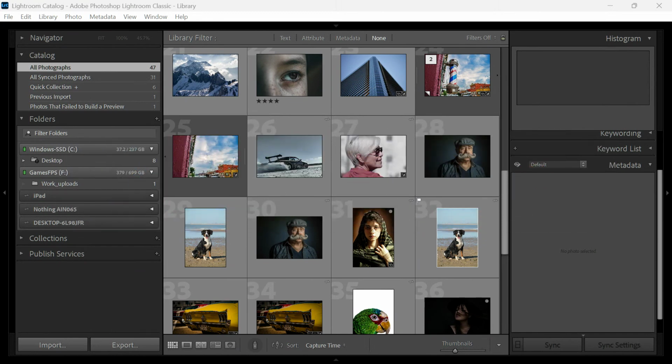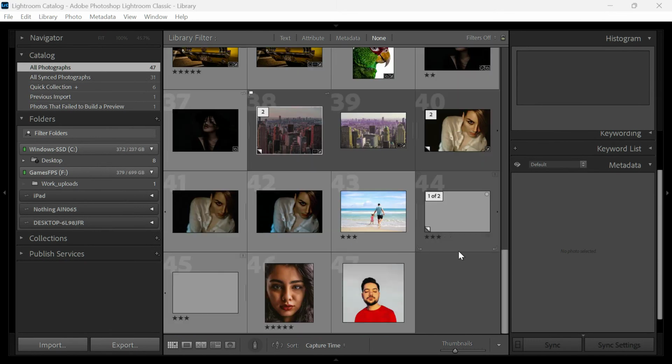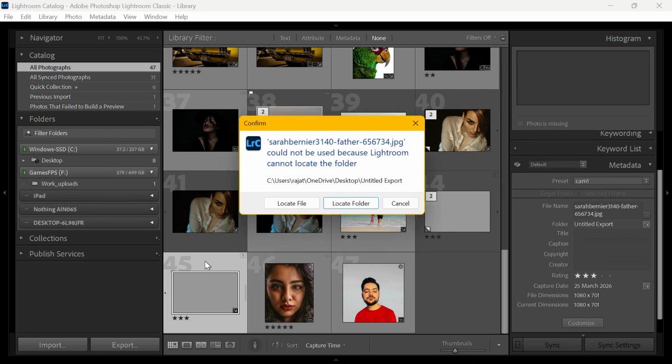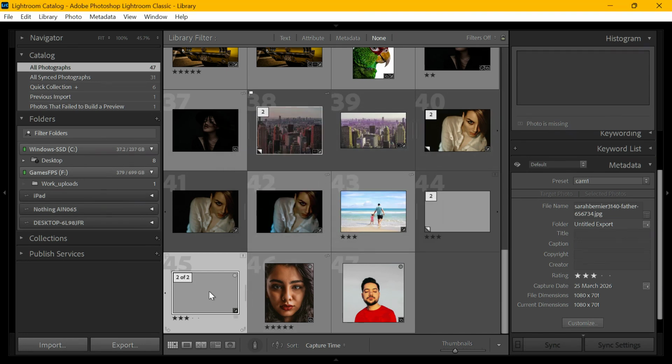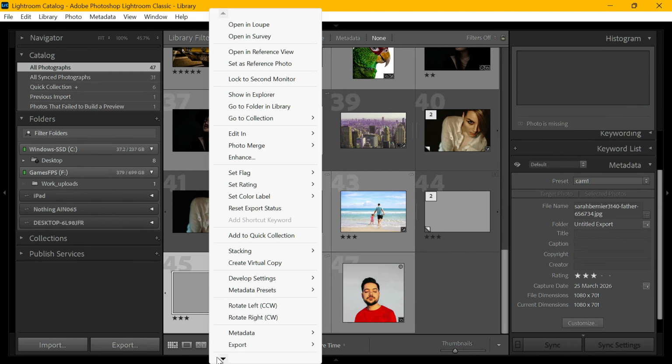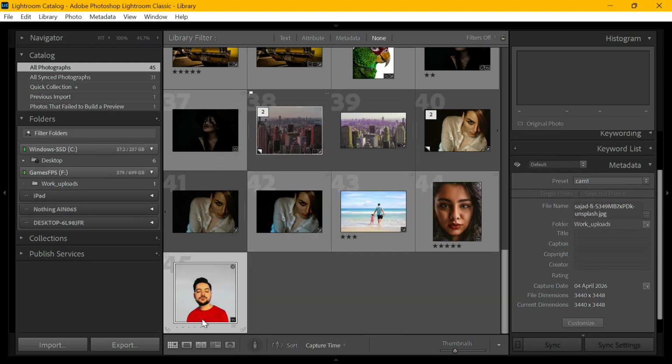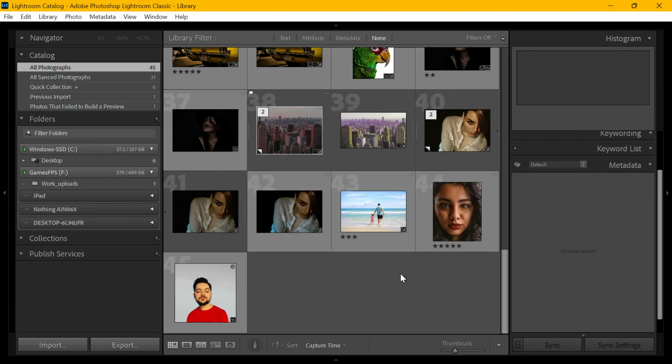The first thing to try is re-importing the file. In many cases, Lightroom may have imported the photo incorrectly, or the file may have glitched during transfer. To do this, go into Lightroom Classic and find the image that's showing the error. Right-click on the photo and choose Remove. Make sure you select Remove, not Delete from disk. This is very important, because Remove only takes the photo out of Lightroom while keeping the original file on your computer safe.